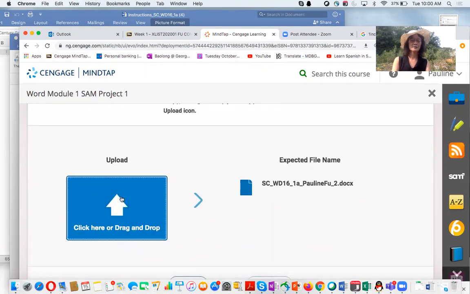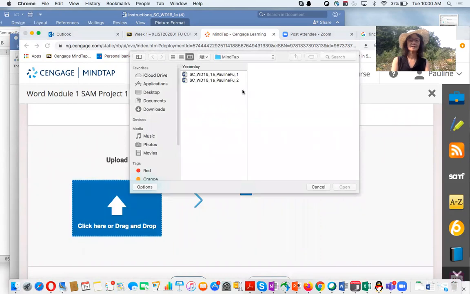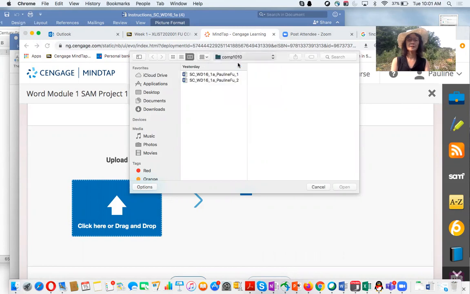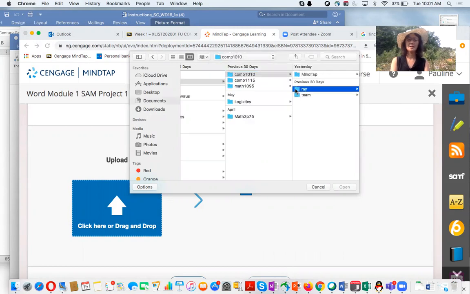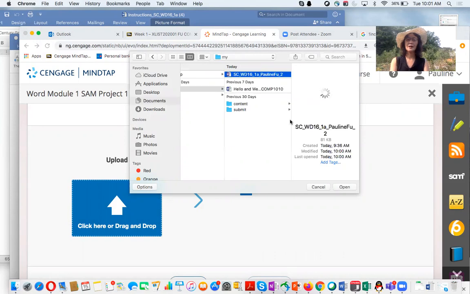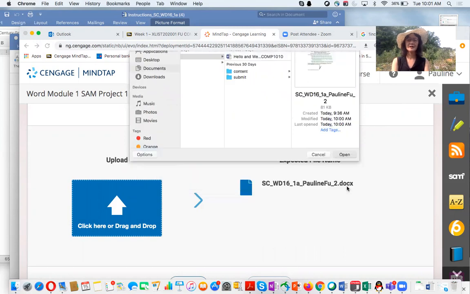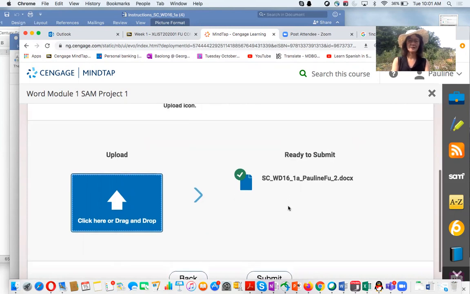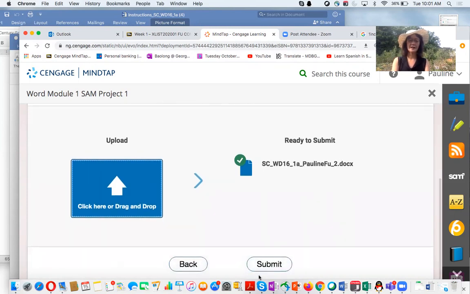Now upload. Where did I save my file? Remember I saved in Compton 10, then mine. And this is the file. You have to remember where did you save your file, okay? So this is the file I saved. Click OK button. Okay, so it said ready to submit, and then you click submit button. Submit.